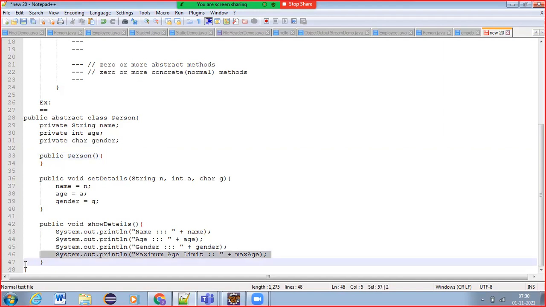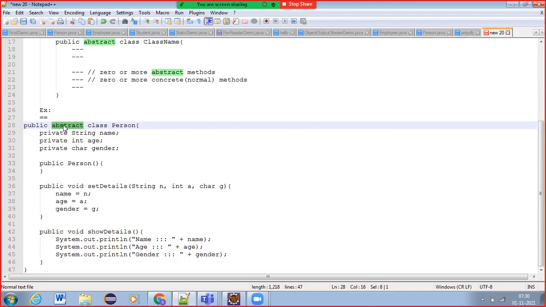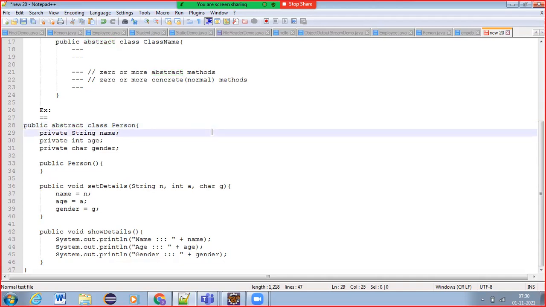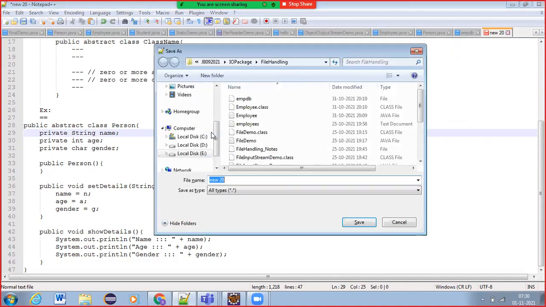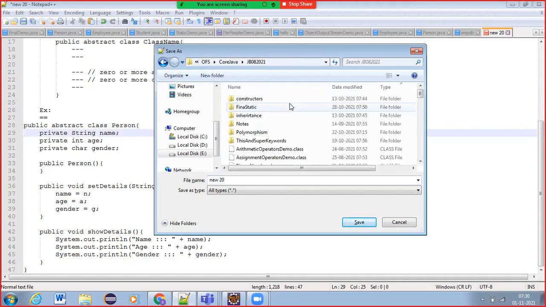Is it clear, guys? Any class you can make an abstract class by simply putting the keyword abstract in the declaration of the class. Yeah, very good. Now let us see how this abstract class works, and what are the rules imposed on abstract class object creation.